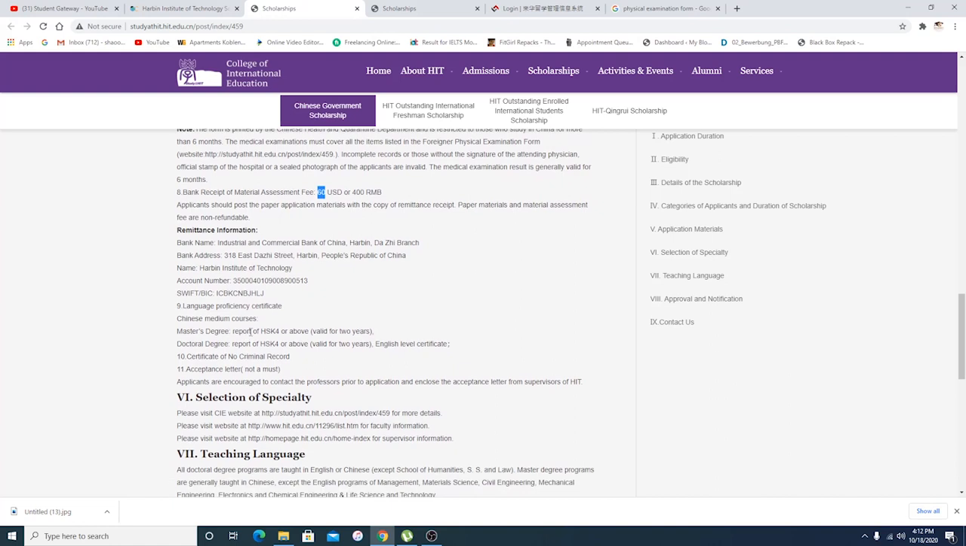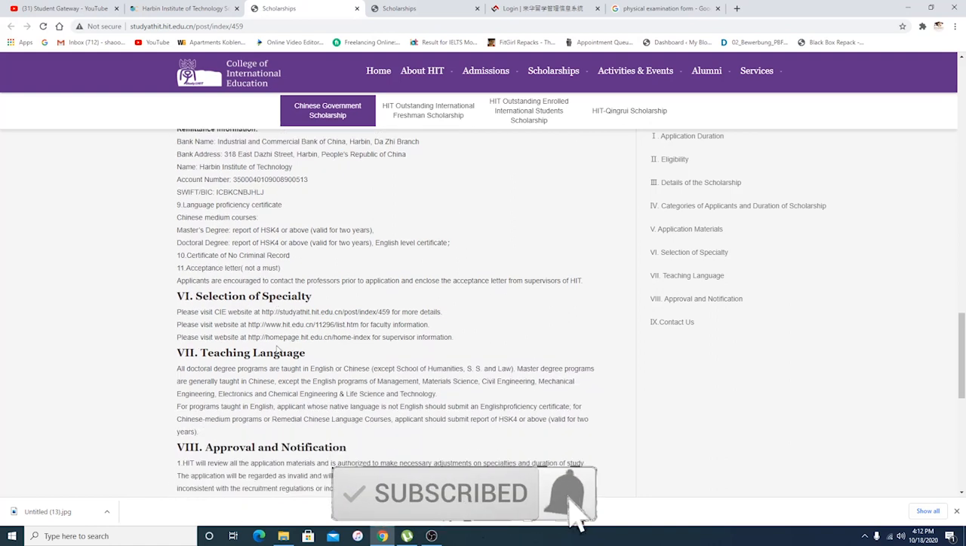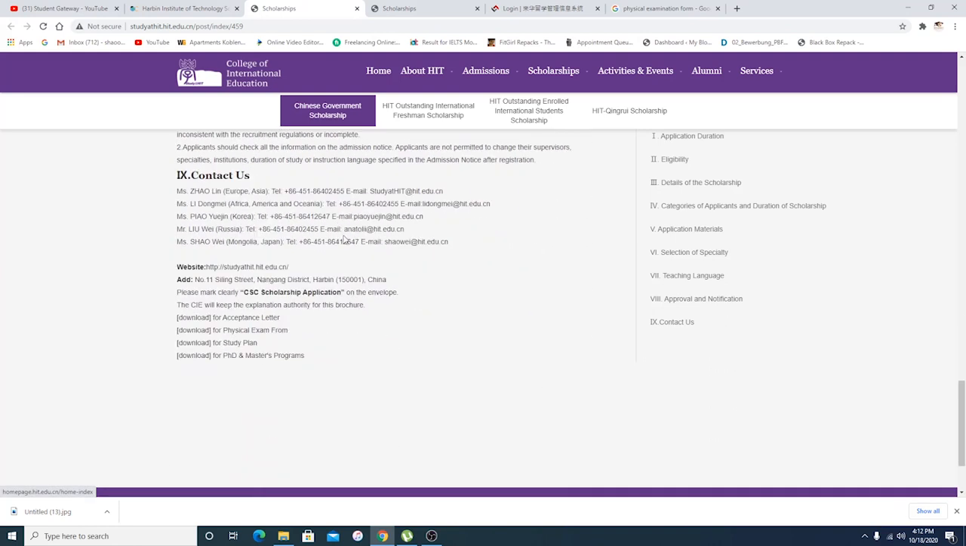Language proficiency: if you're applying to a Chinese program, then you have to come up with these scores, and if you're applying to an English program, then obviously you have to follow the details about the specific course you're applying to and what scores they want for that course in the English level. So if it's IELTS or TOEFL, you have to provide that as well. Certificates of no criminal record, acceptance letter, and that's it.